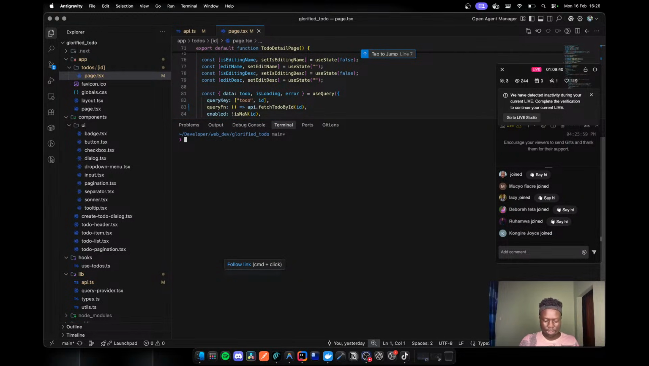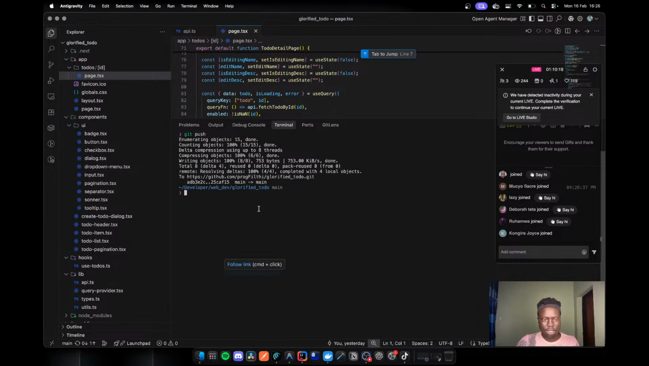So I'm gonna say git add everything, and then git commit -m "added correct details page for every to do". I think that's what we're gonna leave it at, and then we can go ahead and just say git push to GitHub. Then we shall push those changes.